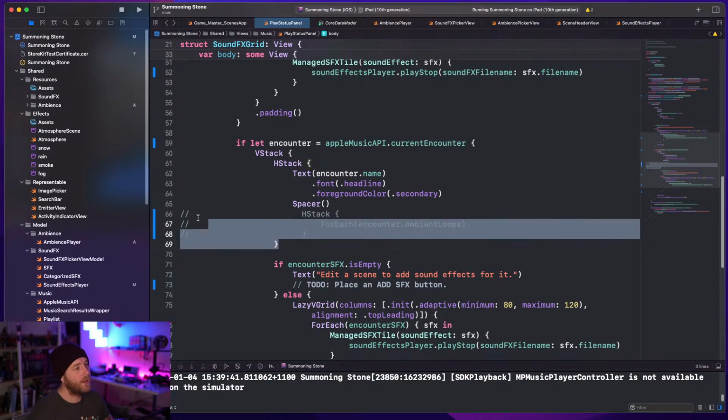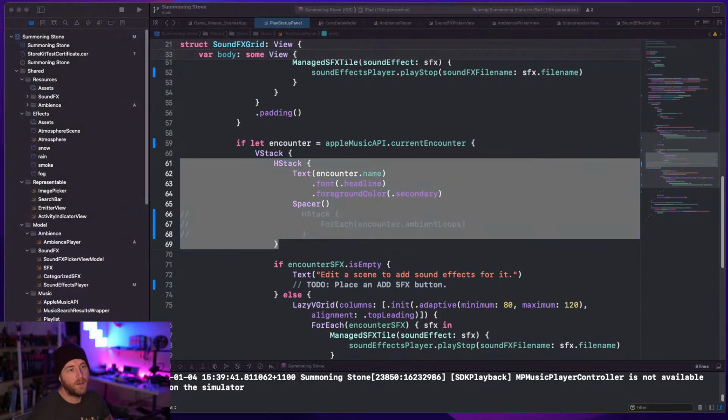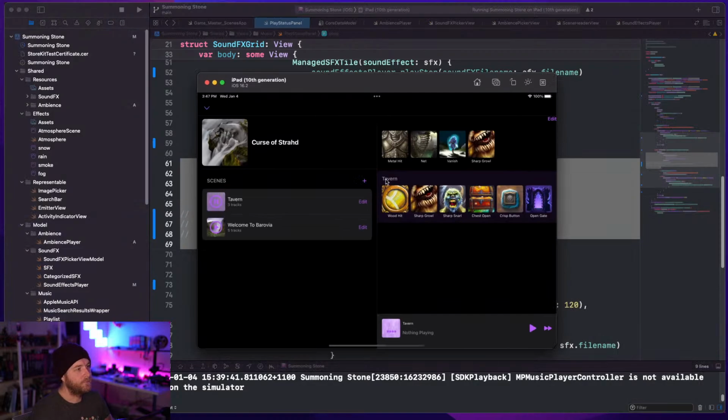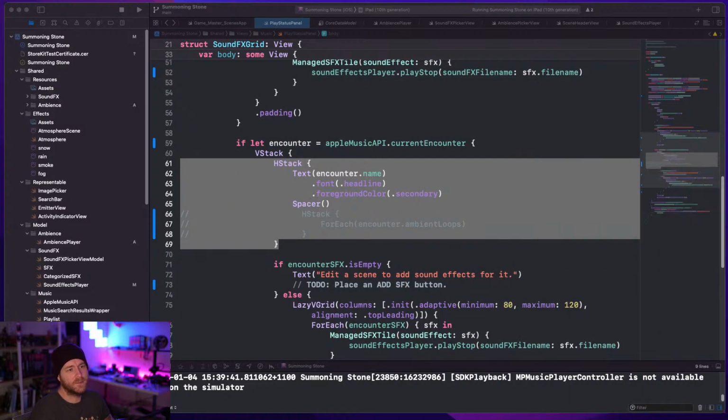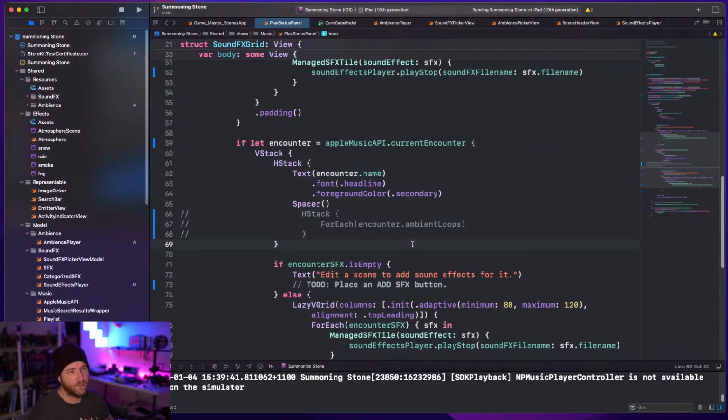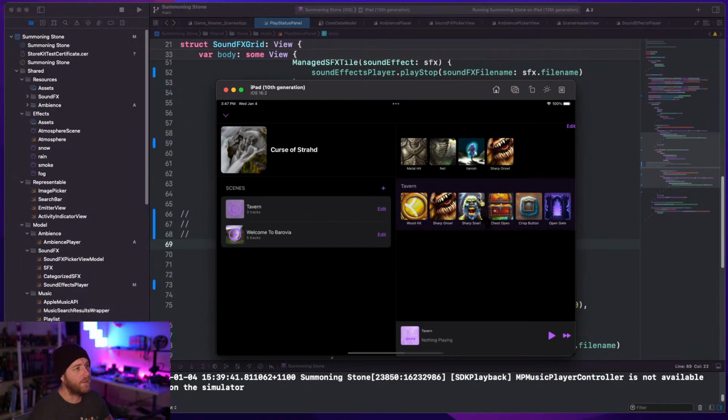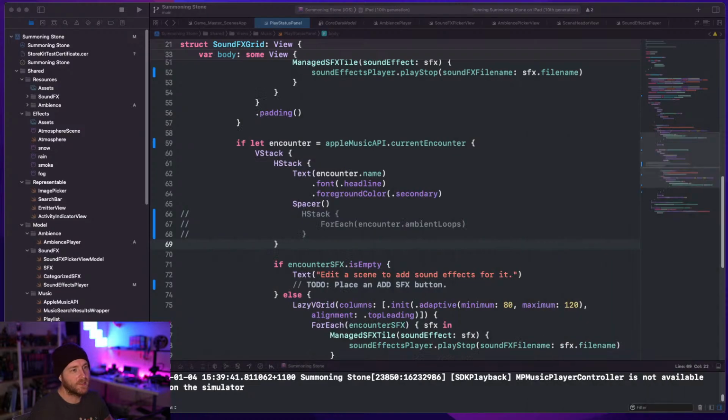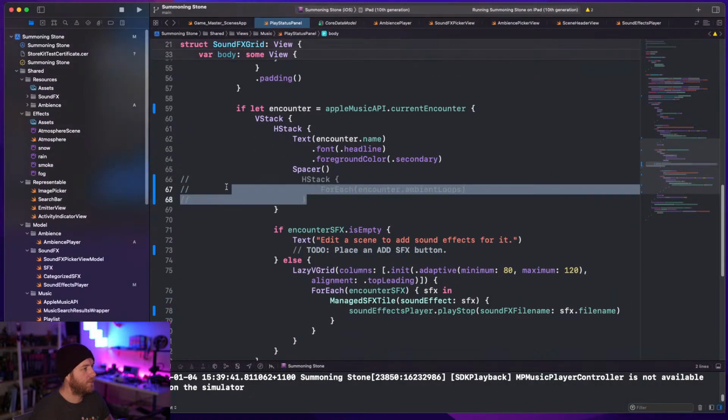And now this header will appear no matter what, whether there's sound effects in there or not. The reason for that is because there might be ambient set up, and I want to put a text message here. I think that's important to let the user know why this screen is empty. Just having an edit button doesn't make sense, so I want to fix that up.